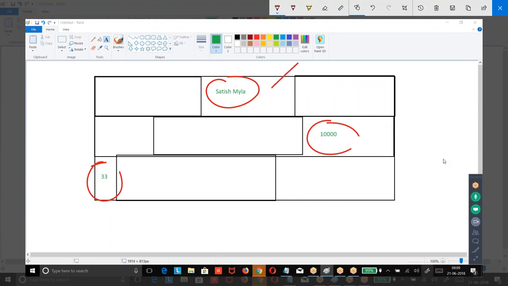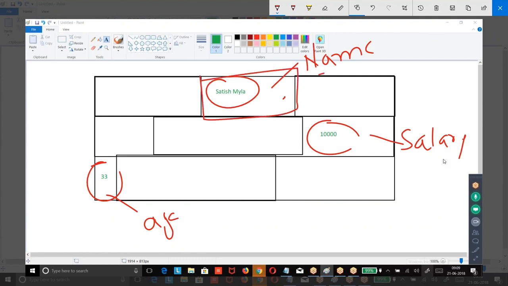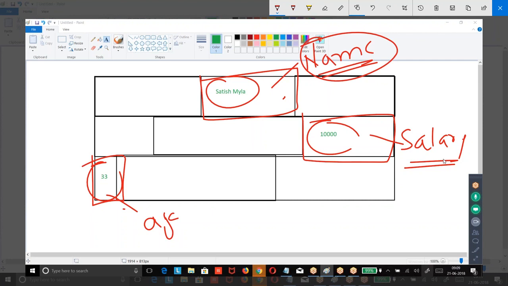So what am I doing? To this memory location, I gave a name. To this, I gave a name called salary. To this, I gave age. So in the memory, there is a name given to the memory location. This memory location is referred with salary. This memory location is referred with age. So what is a name? It is a name given to a memory location.